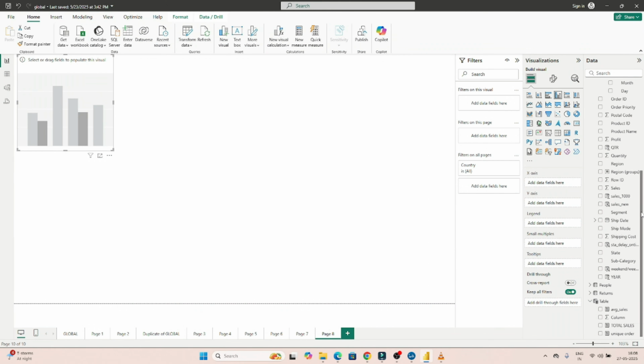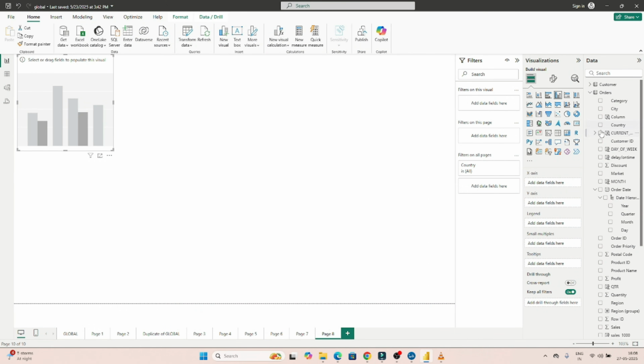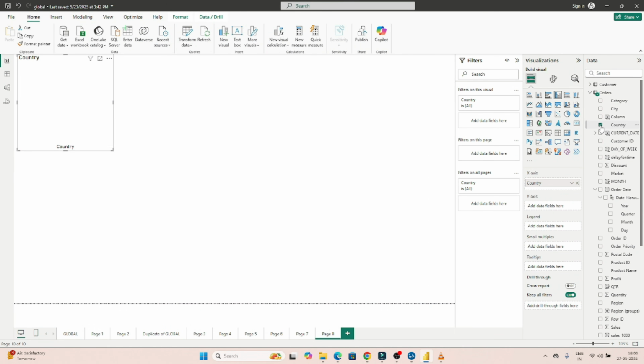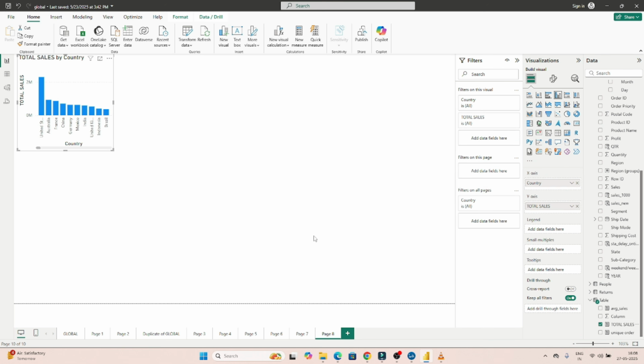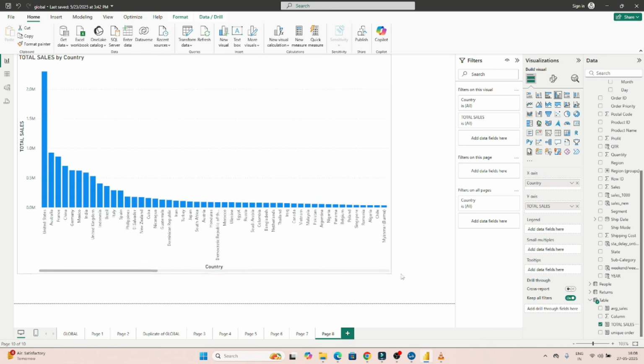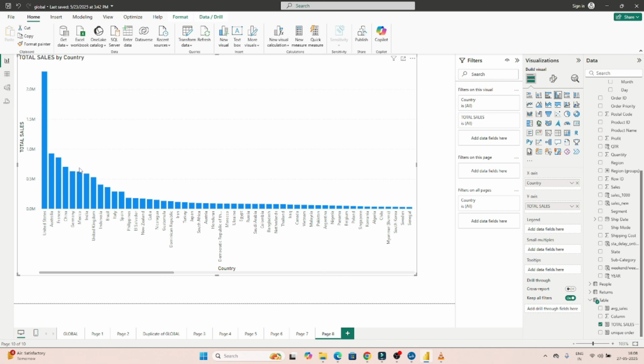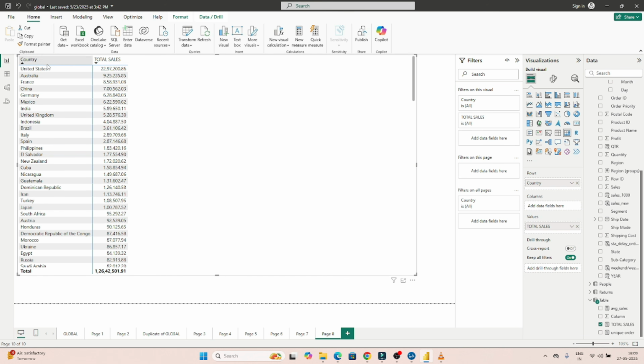So suppose based on their sales, I want to see the top 10 country details. So I will use the country as well as the total sales. Total sales is one of the measures we have created. It will show me the countries based on their sales. You can see United States is highest. Let me show it in the form of a matrix. So you can see all the countries and their sales details.